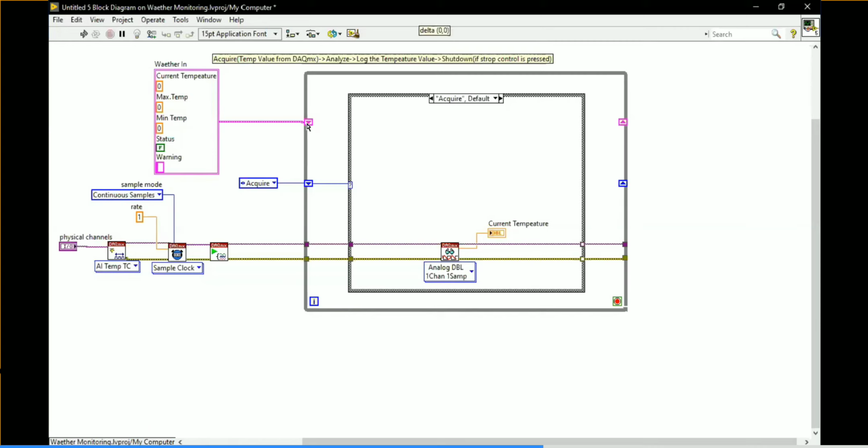Now I am passing the shift register value. You have to use a shift register, don't use a tunnel. In this place, now I want to update this current temperature value. After updating the current temperature value, I have to proceed to the next state. My next state will be analyze.